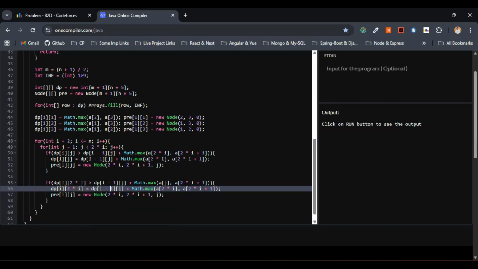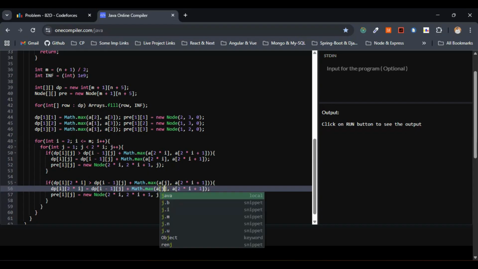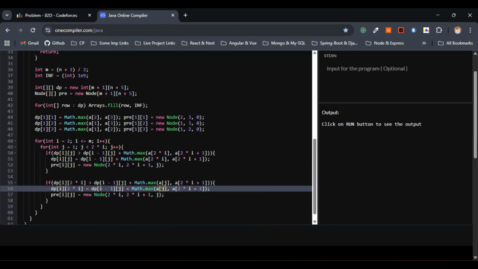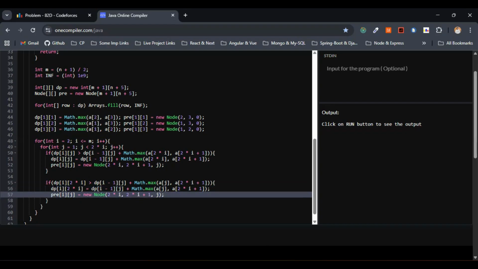So this one will be dp of I minus 1 remains same, j this remains same, math dot max of, so this one a of, same thing here, I have to make this a of j comma f 2 into I plus 1, this remains same. We are just updating the dp here, right? So the final step is again, so we have to store the pair j comma 2 into I plus 1, right, along with the previous j.